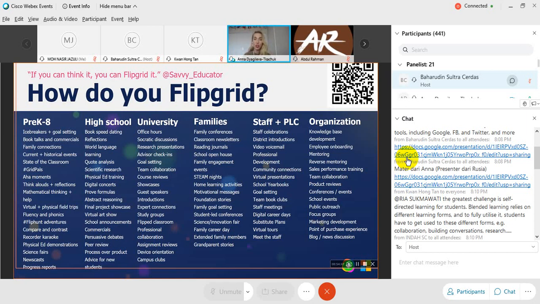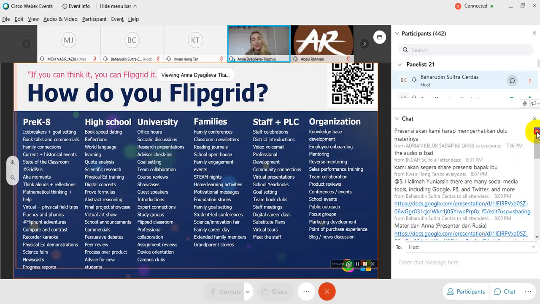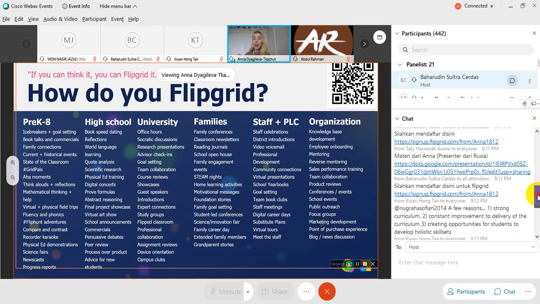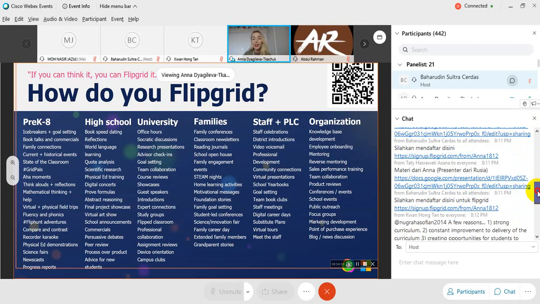If you have any great suggestions about how to improve the platform, just reach out to them, because there is a help center and they improved it. So in this slide, you may see that there are pre-K, high school, university, for families, plus staff, PLC organization. You can have lots of great PLN projects by using Flipgrid. You can work on the same topic with your colleague. For example, you're a teacher, you can invite the librarian from your school as well, and etc.